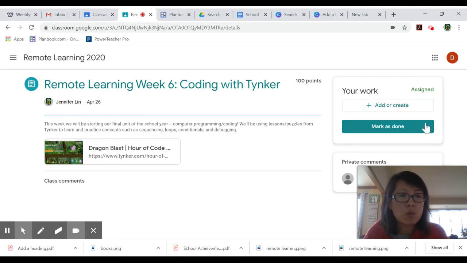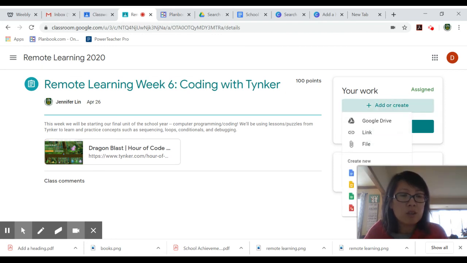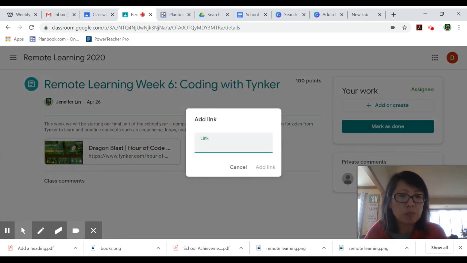You're going to look for this section where it says your work, add or create. This is where you're going to click add. And then because we've copied a link, you're going to go ahead and click link and right click and paste that link. Remember, we already copied that link in Canva. So now we're just pasting it into this link section. And then we're going to click add link.